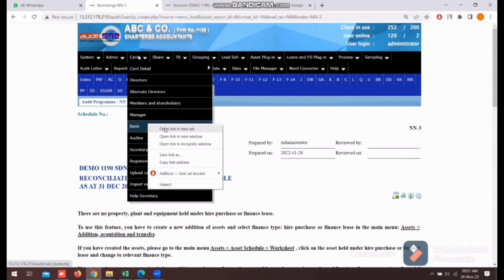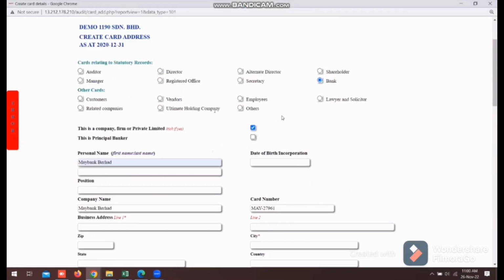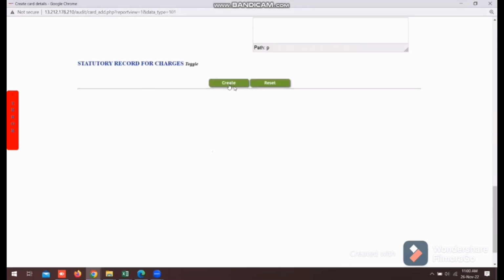Next, to create bank, we go to the menu, click card, bank, and open in new tab. Click button beside card and click column bank. This is bank, this company. And scroll down, click create and finish.